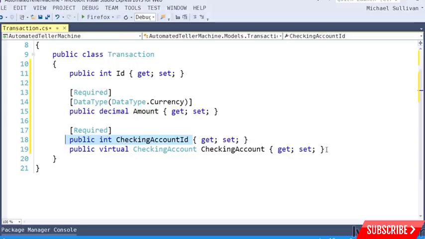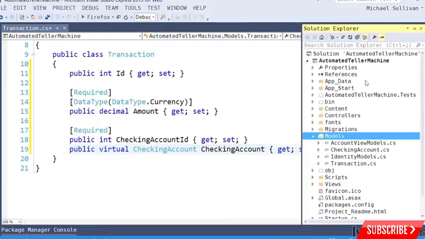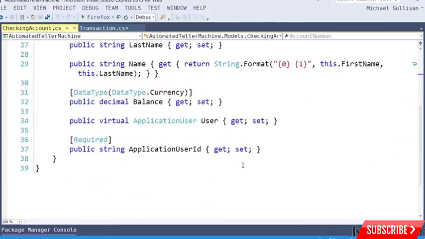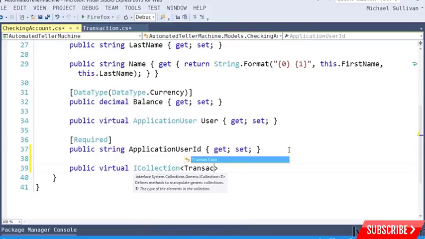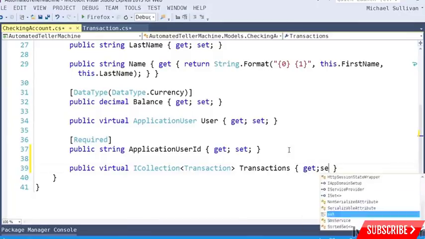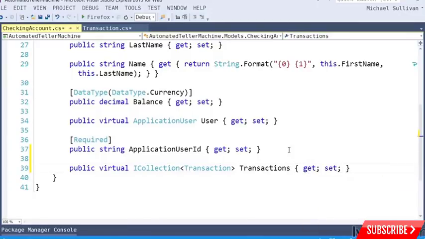And that will correspond to a foreign key in the database that identifies the checking account of the logged-in user. By also adding this navigation property for the related CheckingAccount, Entity Framework will know to set this up as a foreign key. I should also add a navigation property called Transactions to CheckingAccount. Again, using the virtual keyword enables lazy loading, and it will be an ICollection of Transaction. We'll name it Transactions, and this will allow us to quickly access all the related transactions for a given checking account, doing a join on that foreign key behind the scenes.